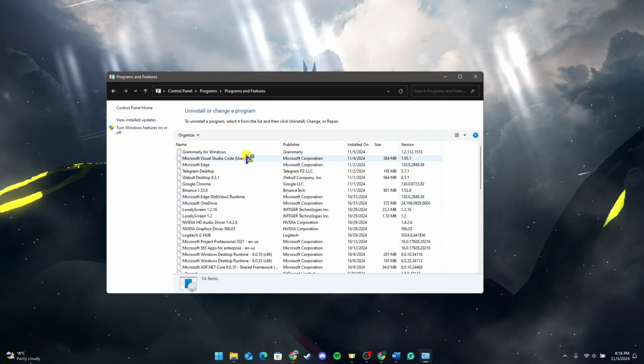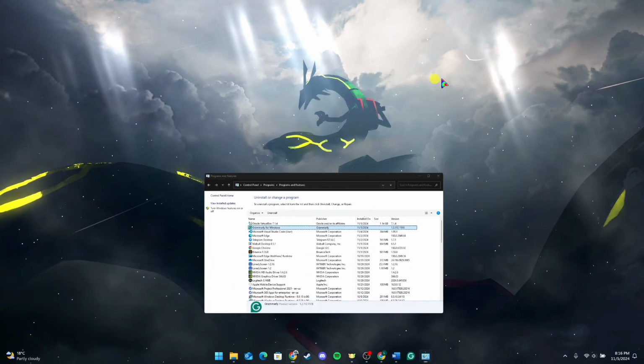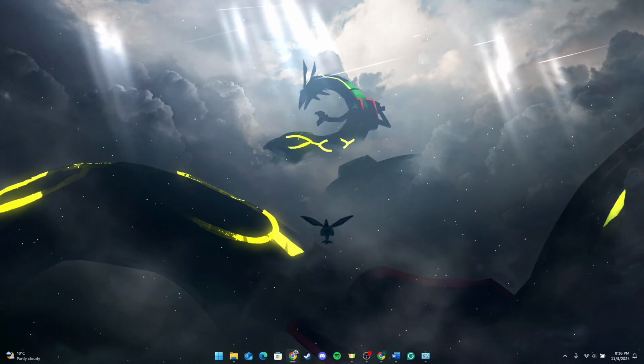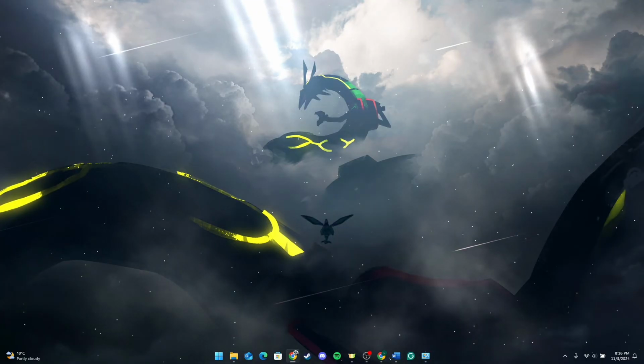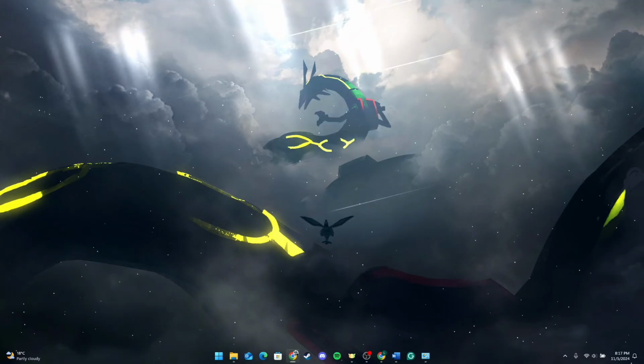After that, locate Grammarly for Windows and click on the Uninstall button, which will remove the application from your device. By following these steps, you can easily disable Grammarly from Microsoft Word depending on your needs.